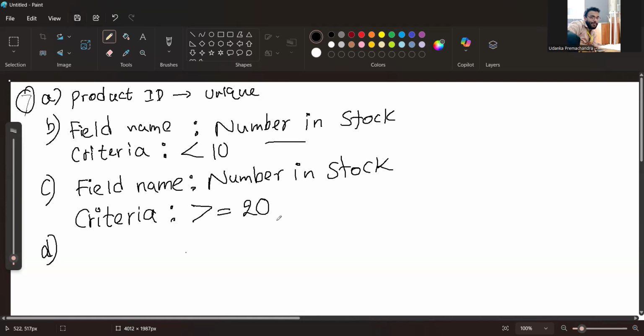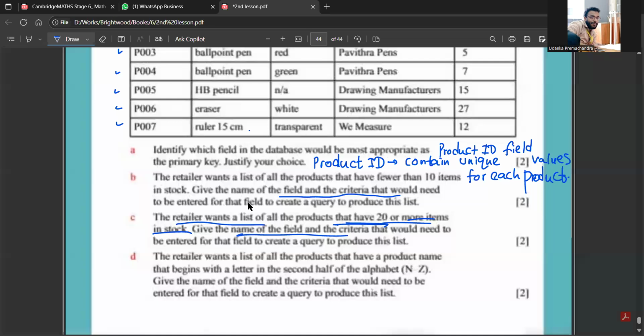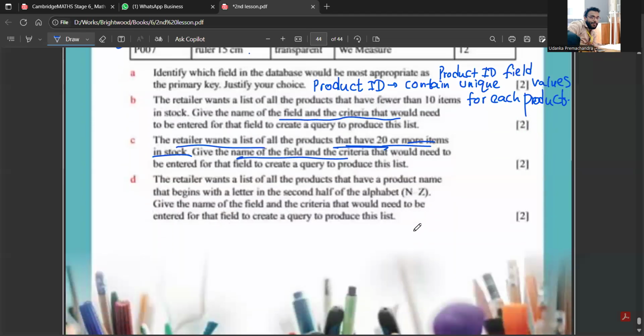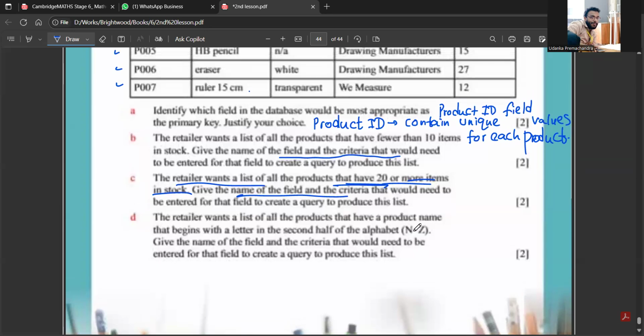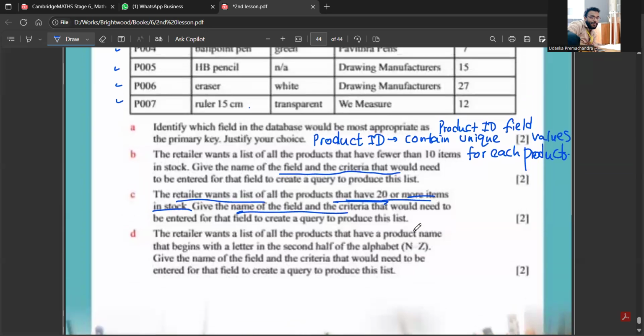Next thing, they are having filtering. The retailer wants to list all the products that have a product name that begins with a letter in the second half of the alphabet, N to Z. Give the name of the field and the criteria that would need to be entered in that field to create a query to produce that list. What is that?